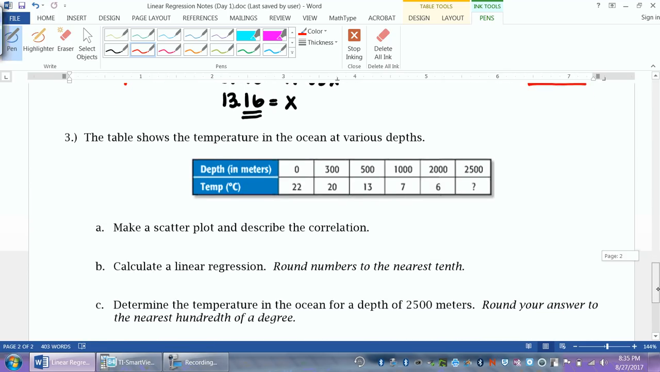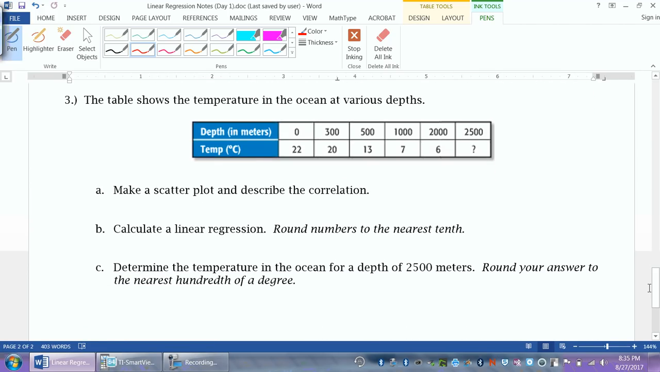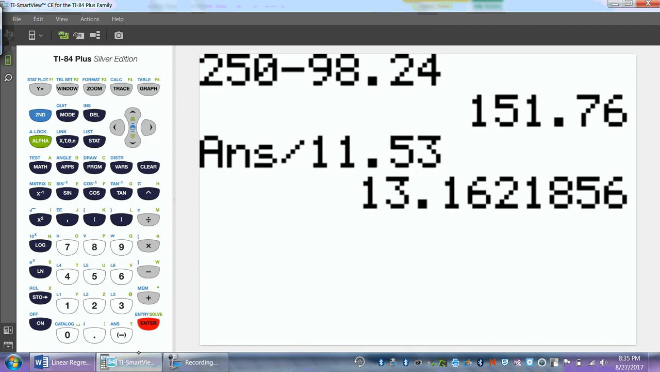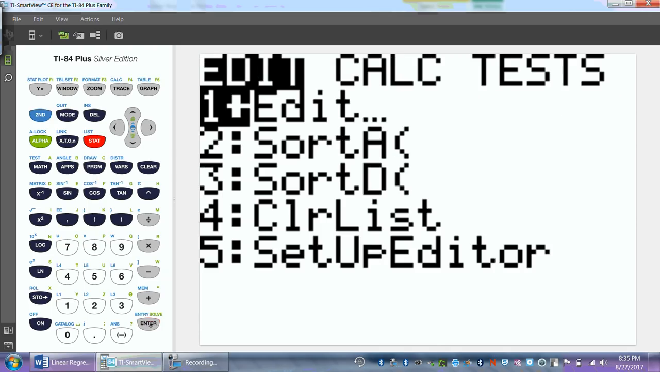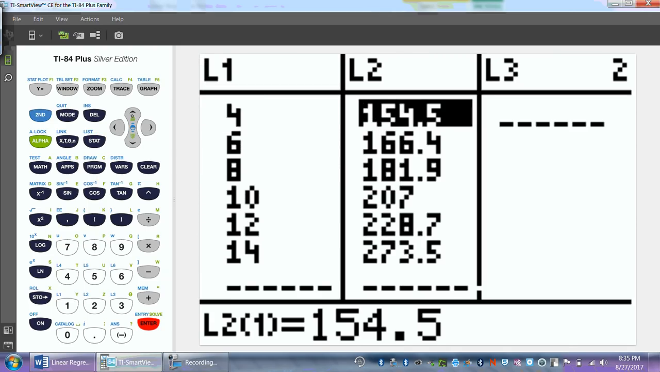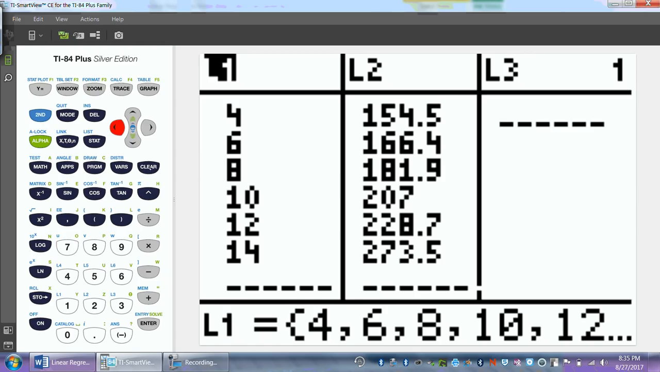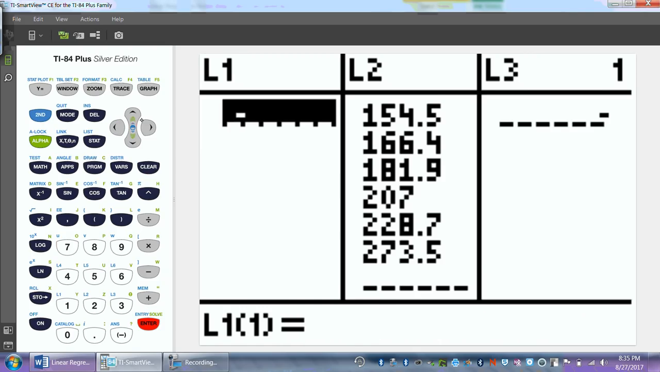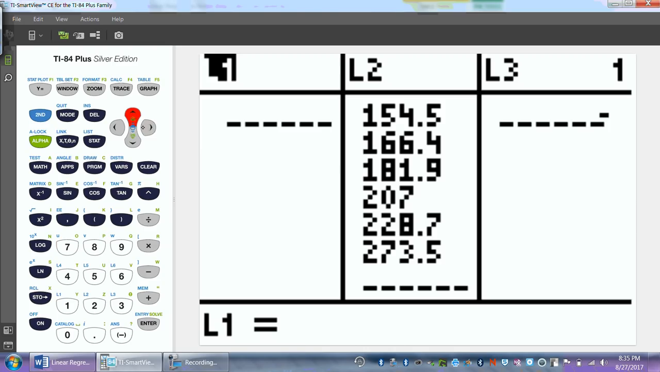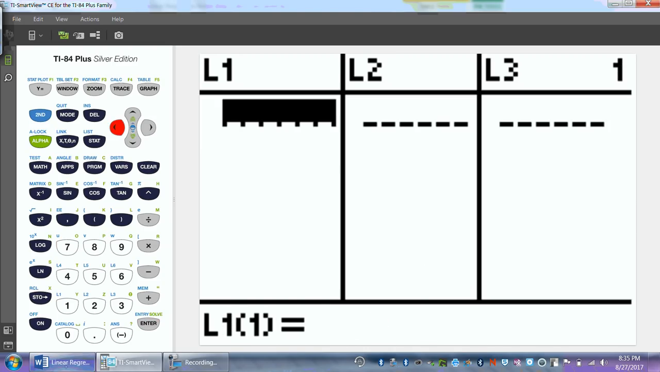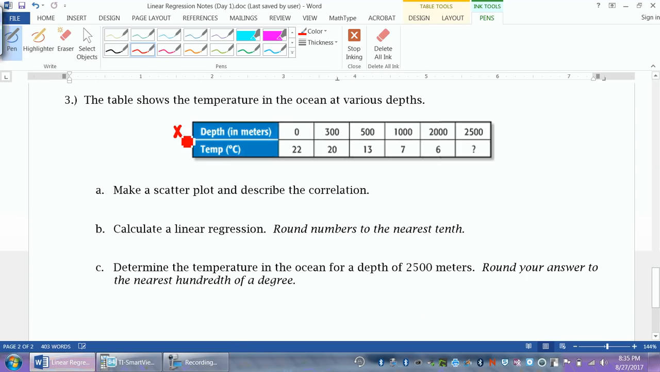Last problem. The table shows the temperature in the ocean at various depths. Part A, make a scatter plot and describe the correlation. So one more time, stat, edit. I need to clear out the old information, so go to L1, clear, enter. L2, clear, enter. I'm going to enter the X values under L1, so 0, 300, 500, 1,000, 2,000, 2,500.